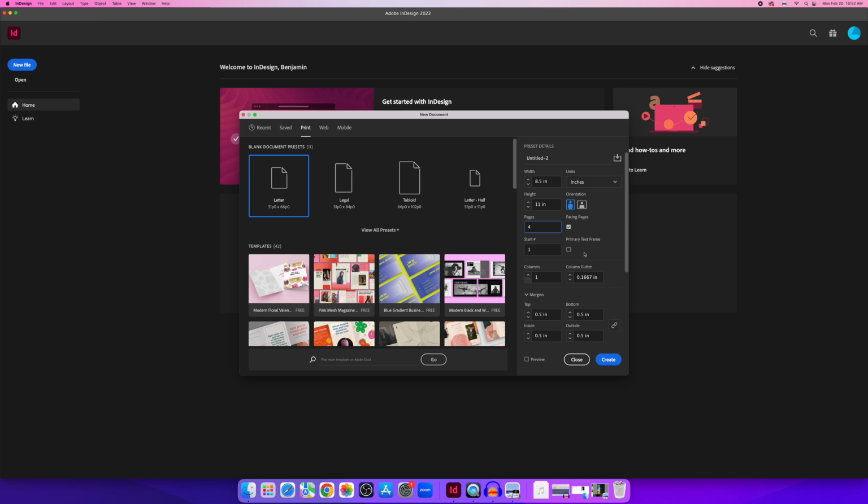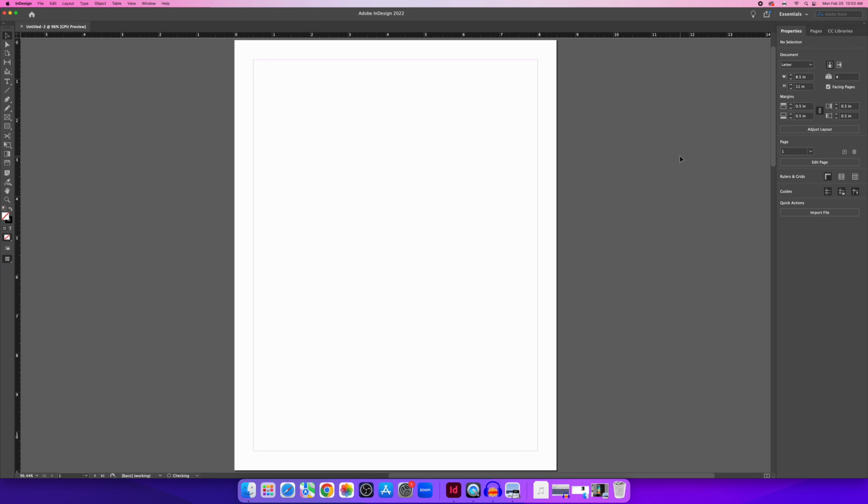If you're doing something that's heavy with text and you like to have text starting out, kind of like in Microsoft Word, you can turn on primary text frame, and that'll just give you a big text box in your document. But we're not doing that today. So that's it. Let's click on Create, and here we go.